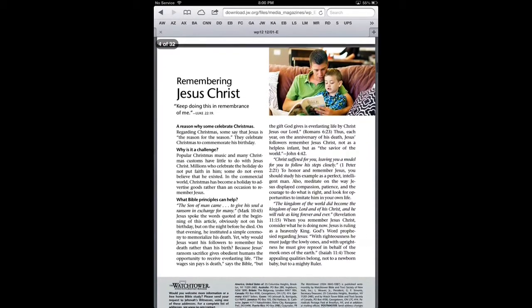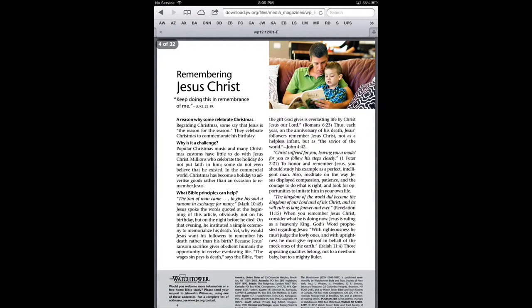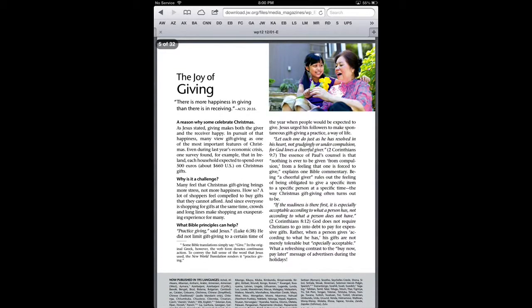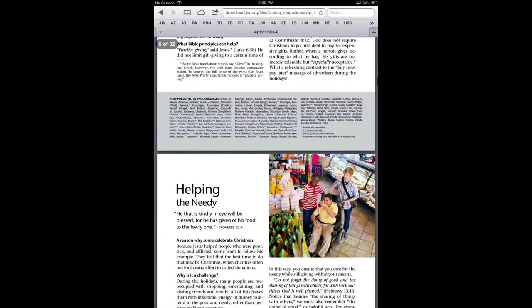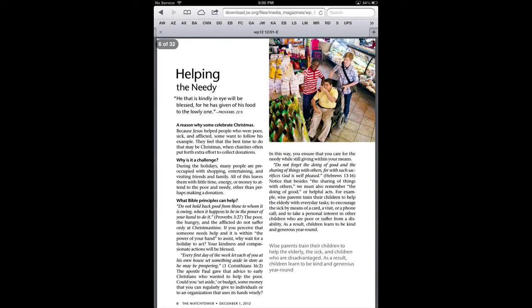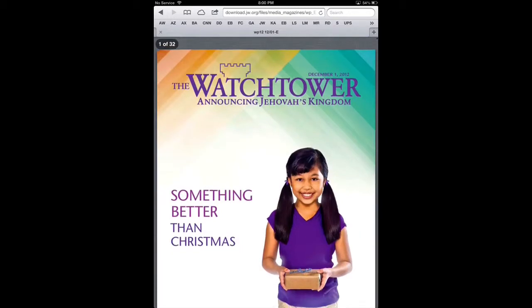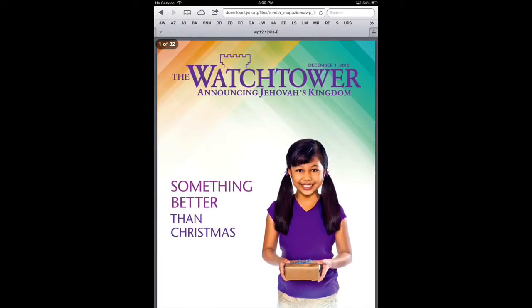But now the thing that's missing out of here, notice there's no hyperlinks for scriptures. You can't touch on a scripture reference and see the scripture. It's basically just an image of the magazine, exactly how it would look in print. So you can read it right here in Safari, or we can put this into iBooks.